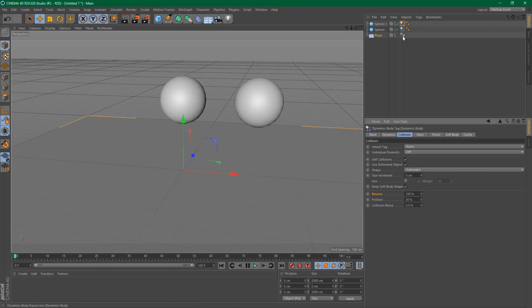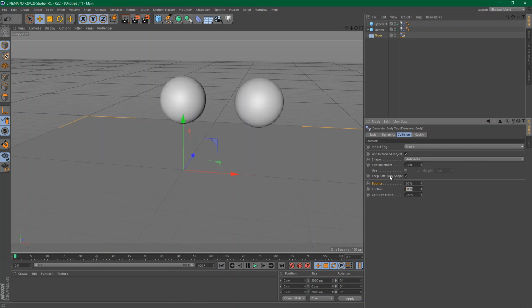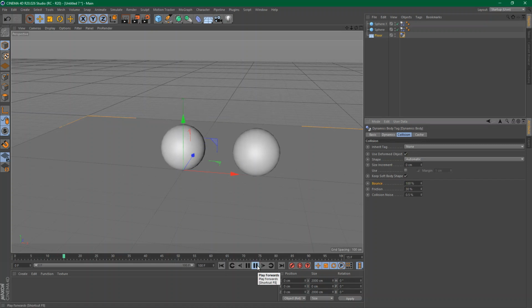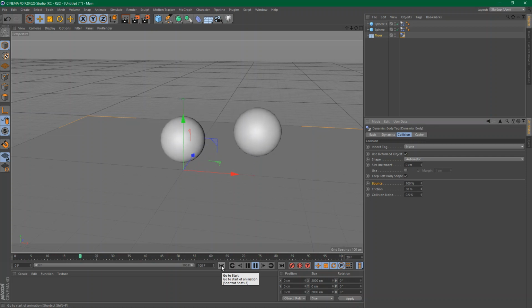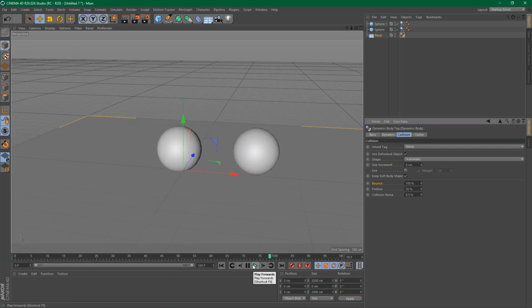If I also tell the floor to be bouncy, 100%. At least it bounces a little bit longer. Apparently there's still some friction in the air that makes it stop sooner or later. So we can see if the floor has some bounce and the sphere has some bounce, it bounces stronger. The friction defines how smooth the surface is.